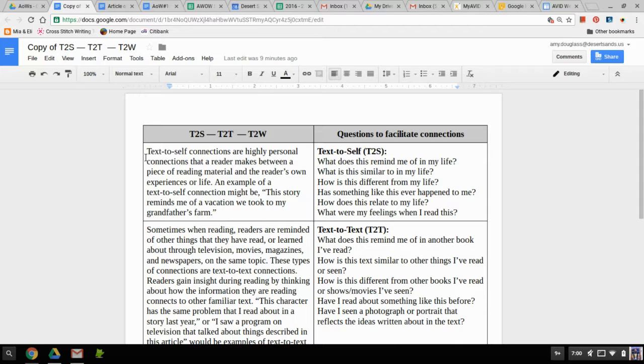So to find those kinds of connections to self in your reading, you can look at these kinds of questions. Something like this happened to me. Is this different from my life? What are my feelings? Like, just go with your gut on this one. What's your emotional response to the text? And not the text in general. It's to a specific sentence or chunk of text in your article. And we'll come back to that.